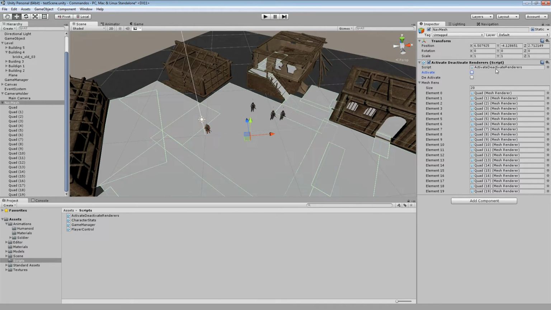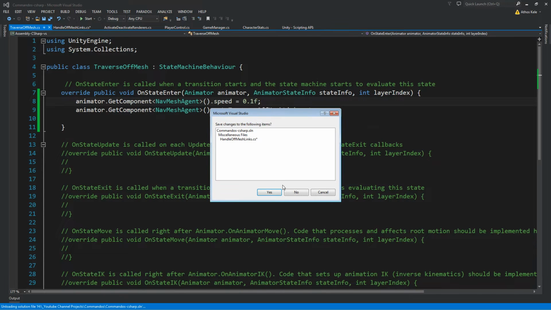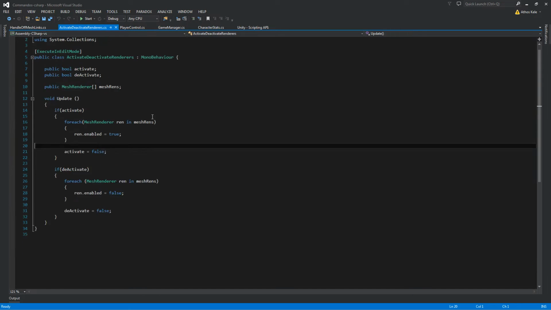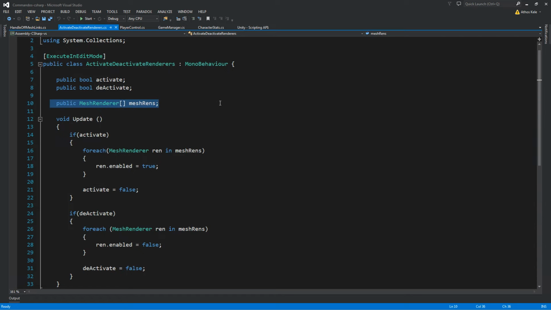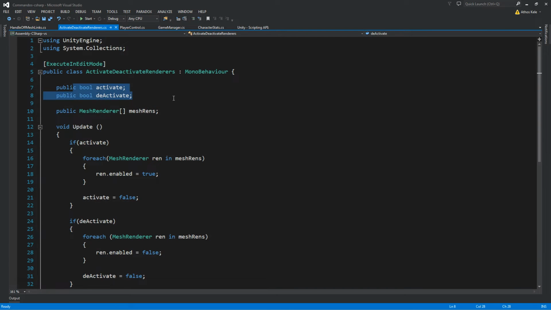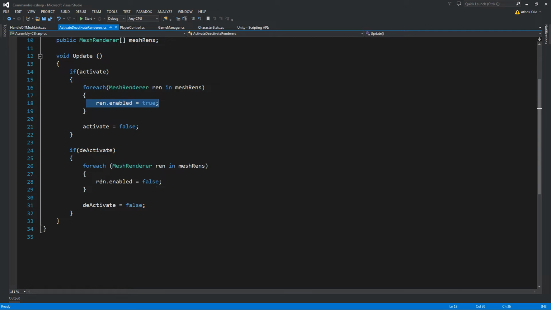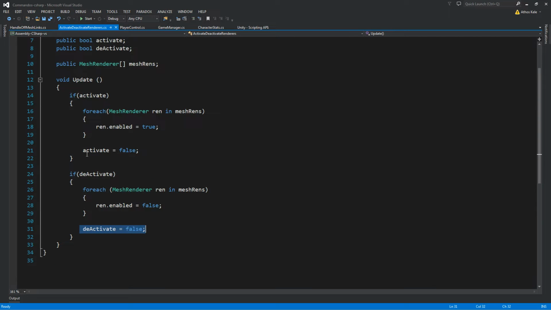Okay, so let's see the script. This script is pretty basic. It has an array to hold all our renderers, I want to execute this in edit mode, and two booleans to activate or deactivate the renderers. Pretty simple. Do not forget to activate and deactivate.